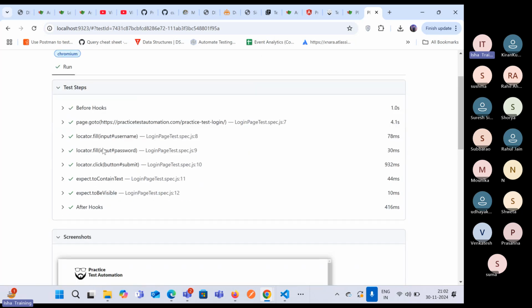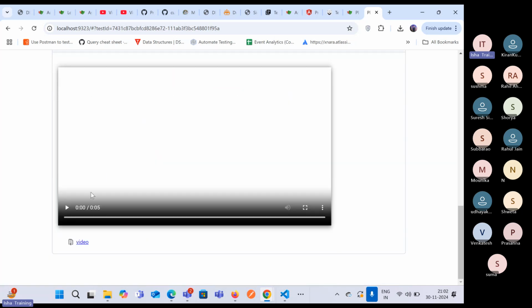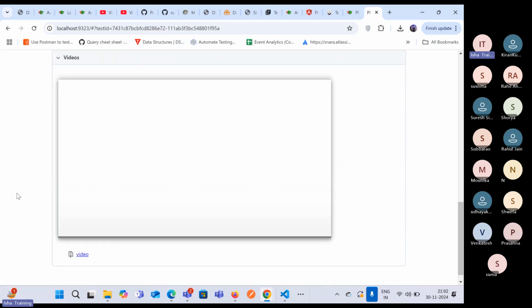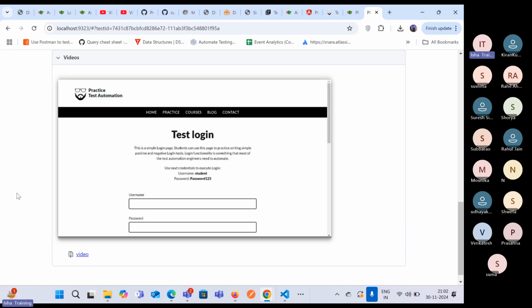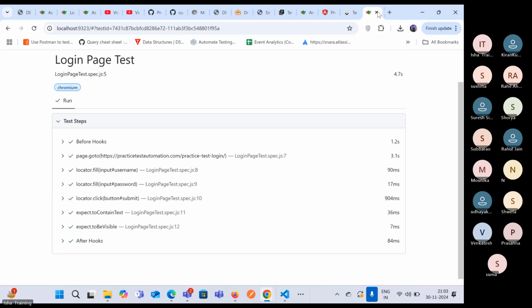Now, if you see every line, you can see what kind of execution it has done. We can see the screenshot that it has also taken. We can also see the recordings that it has generated. If you see the recording, you can see it is filling the username, clicking on the submit button, and everything has been captured inside the recording as well.